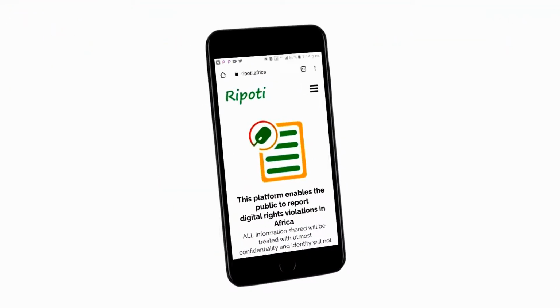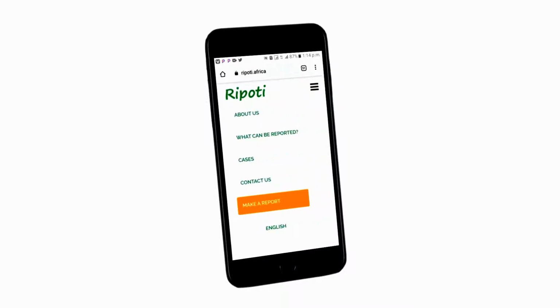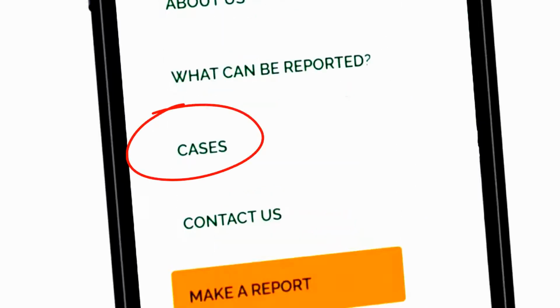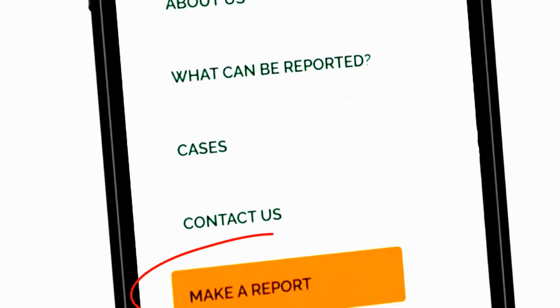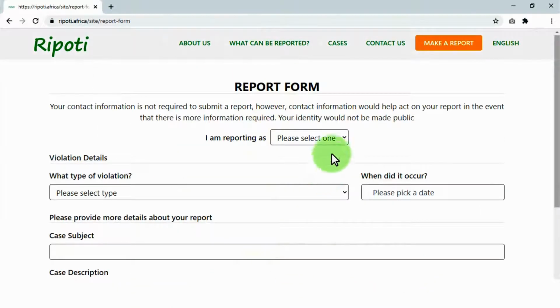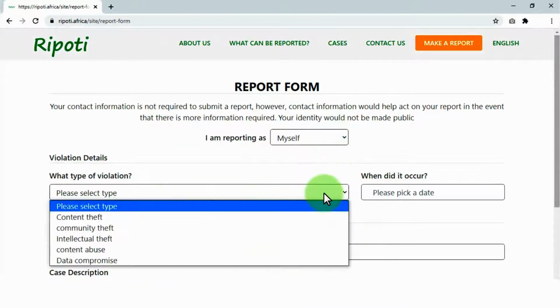At the top right corner of the page, there is a navigation bar. Click on it. Another page slides in which shows About Us, what can be reported, cases, contact us, and make a report. Choose the Make a Report option and you will see various drop-down menus.